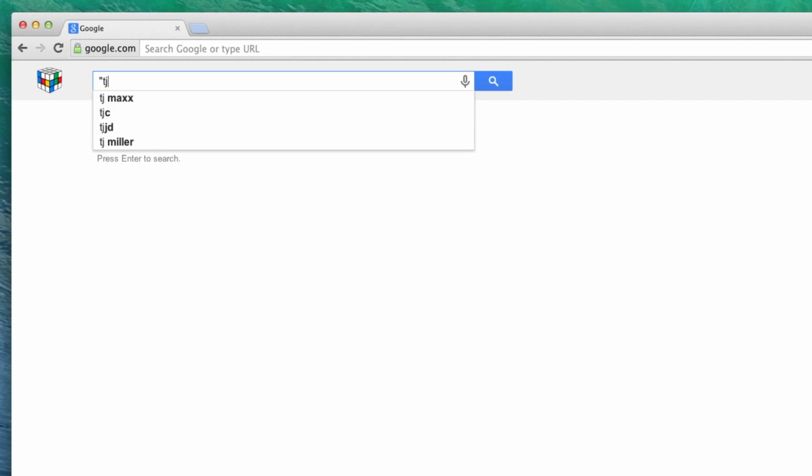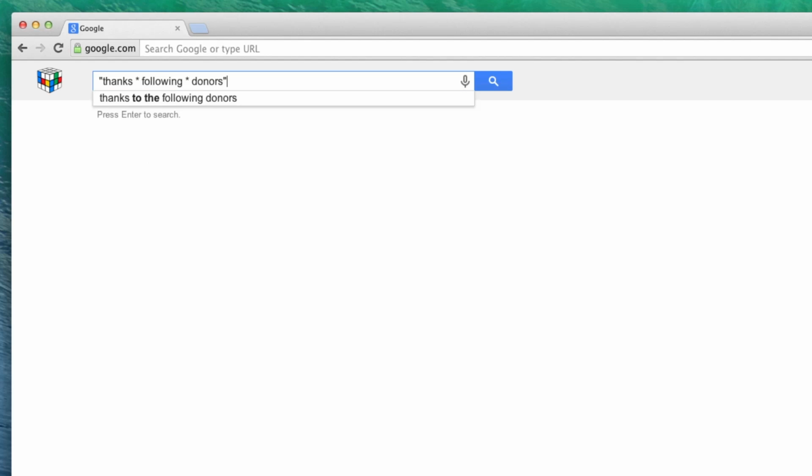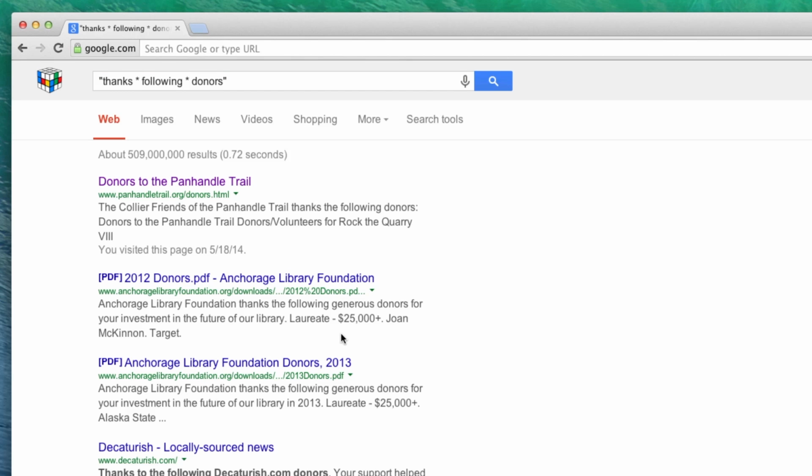Another one you can use is typing in "thanks * following * donors," and that is all in quotes. Basically how this works is it's looking for these three words in this order, but there can be any word or words where these stars are.